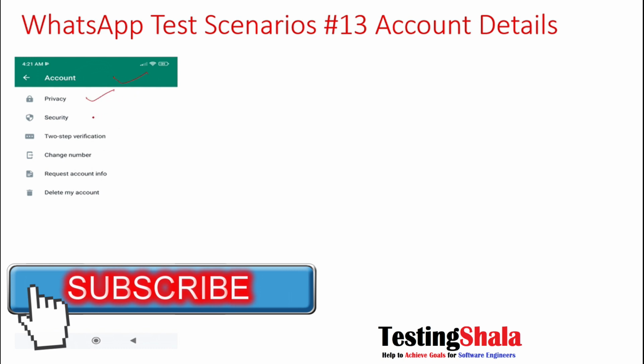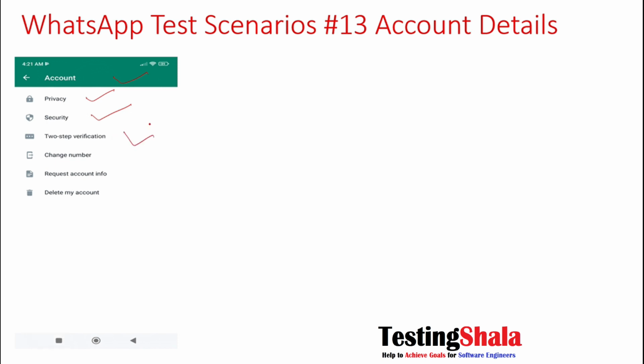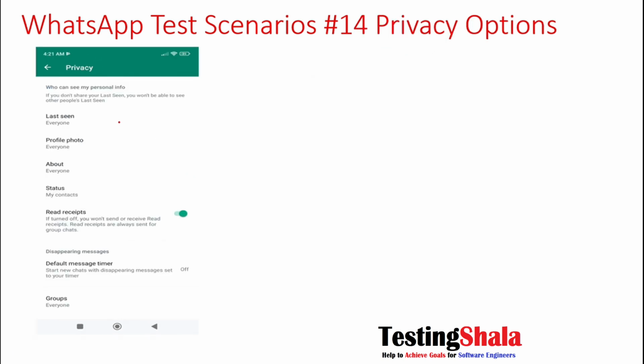Under the account section, we have a privacy operation we can perform, security we can do, and you can set a two-step verification process as well, and we can change the number from the existing current one to a different number, and we can request the account information from WhatsApp, and we can even delete the account for WhatsApp as well. These are the different features available under the account section. We will try to see what are the different test cases we can write for testing these account details as of now. Now under privacy, this is a total UI element we have.